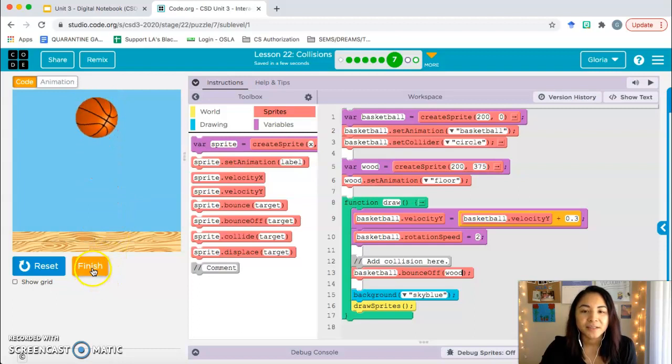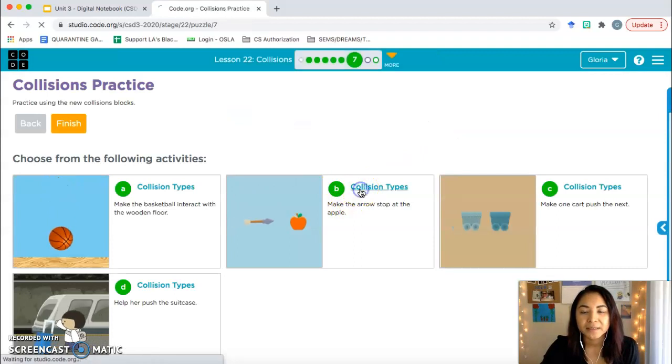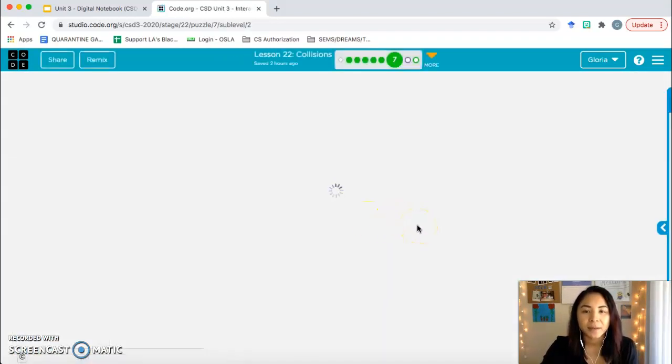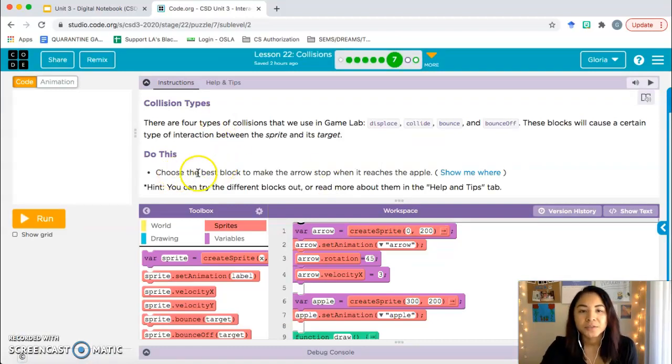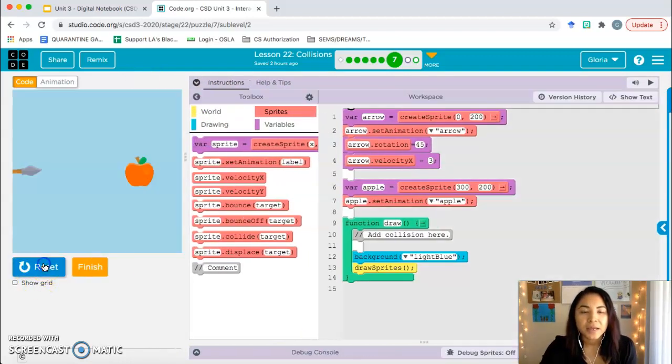Okay, moving on to the next one. Activity B, collision types. Make the arrow stop when it hits the apple. Choose the best block to make the arrow stop when it reaches the apple. All right, we want the apple standing still. When the arrow touches the apple, we want the arrow to take on the same action as the apple. So which one of these is going to make the arrow stop when it touches the apple?